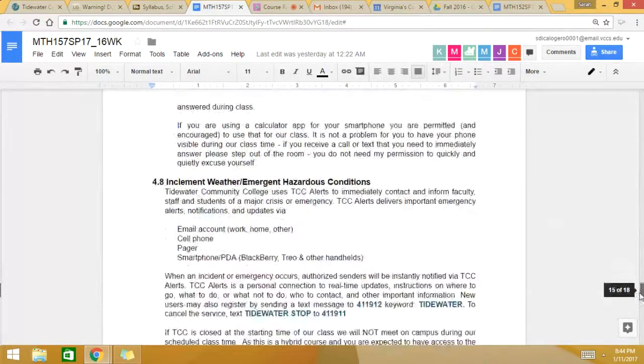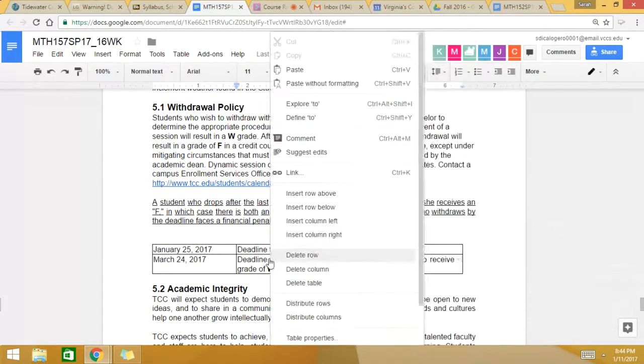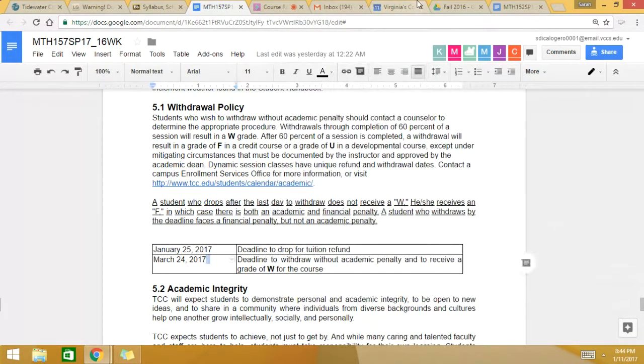The last thing in here I want to just point out, the dates. If you want to drop and get your money back, it's the 25th. And if you want to withdraw without academic penalty, it's March 24th. And those are the 2 dates that you need to keep in mind.